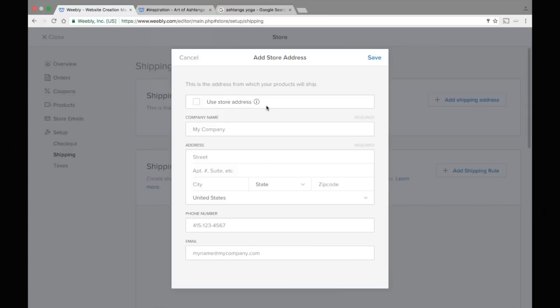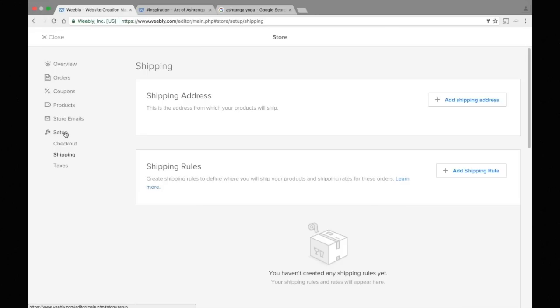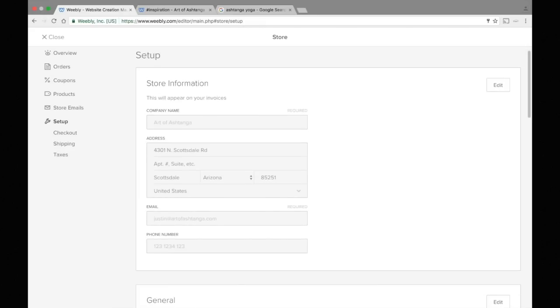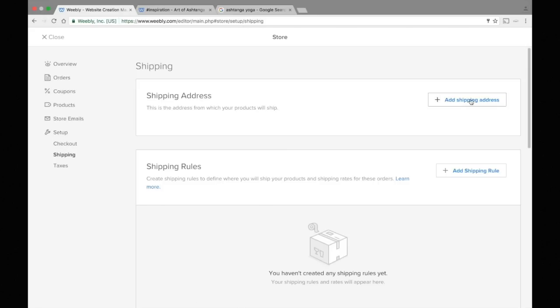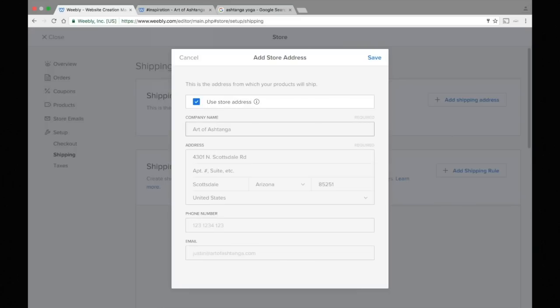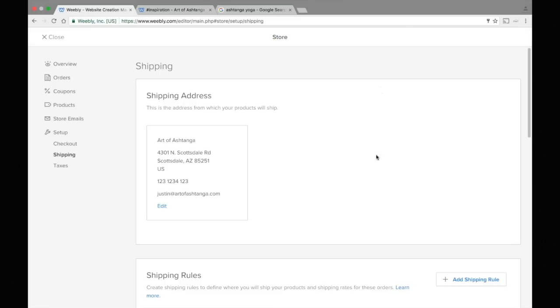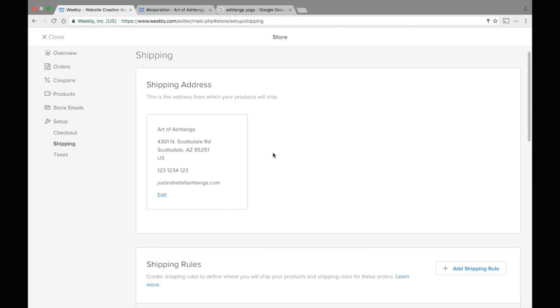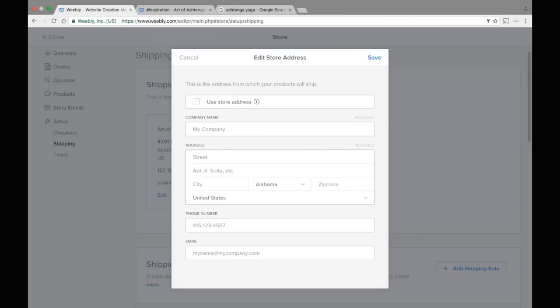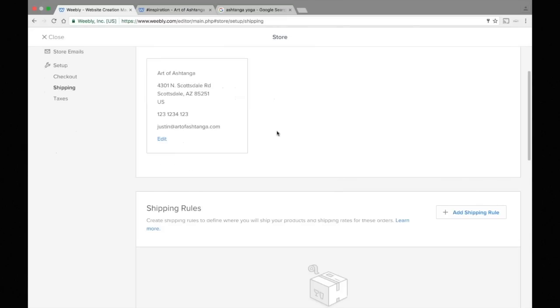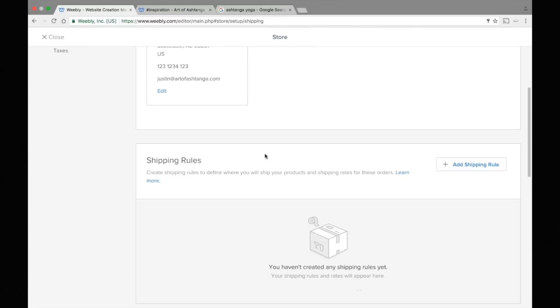So if the store address that I set up earlier here in the setup tab is the same address that I ship from, all I have to do is click on use store address and click on save, and this step is done. Or I can go in and add my own information to this area if it's different than what I set up for the store.